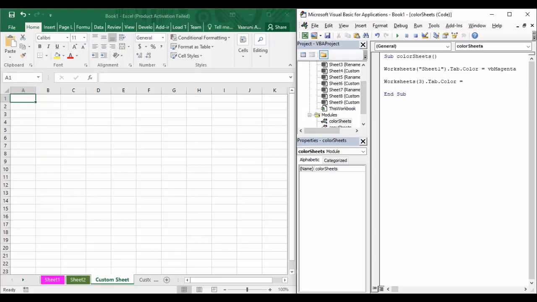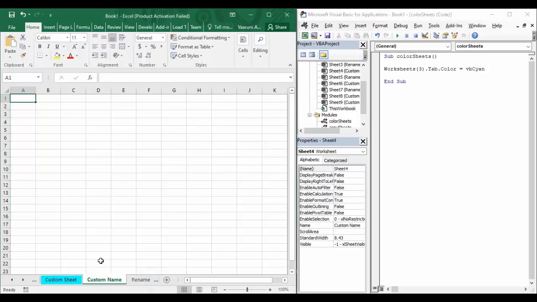So I'm going to change it to cyan, so let us provide it as vbCyan, because that is the convention that Visual Basic follows. Now vbCyan is what we're going to do. Let us just clear up this line of code, and when we run it, you can see custom sheet has been changed to cyan. Now if we just change our current active sheet to something else, you can see that custom sheet is now colored in cyan, and that's how you can go with it.